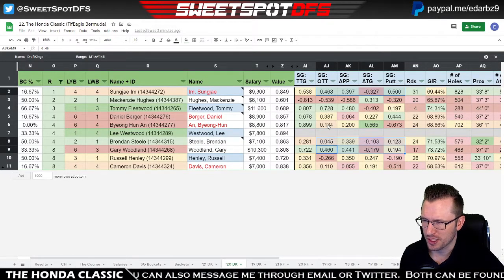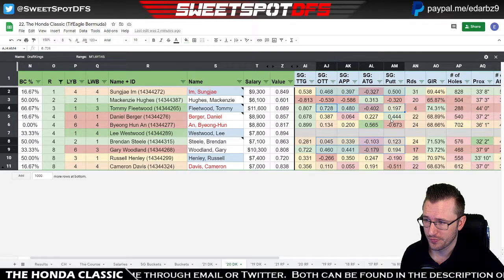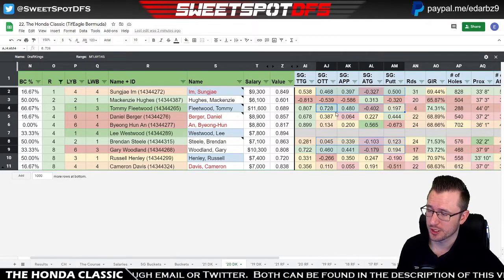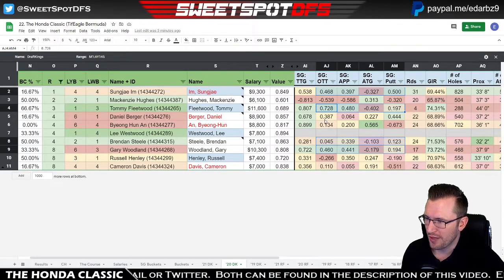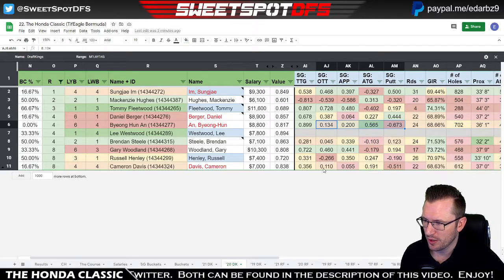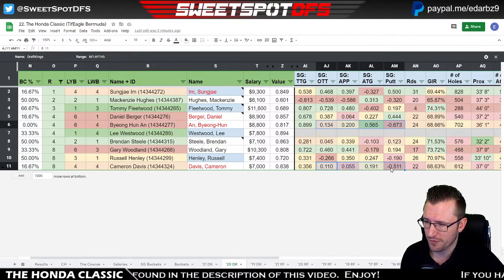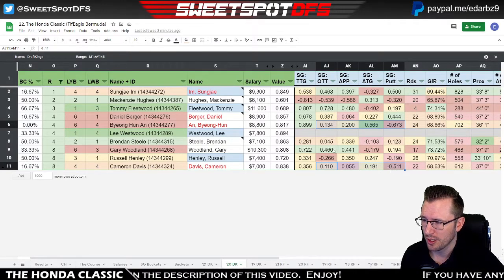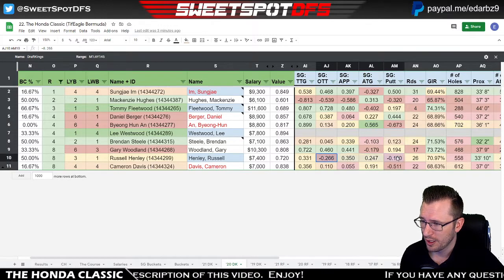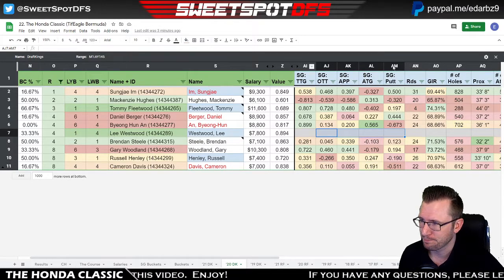I said strokes gained bucket 3. I meant there are 3 strokes gained bucket 2 golfers. 4. There are 4 strokes gained bucket 2 golfers. And then when we look at strokes gained bucket 3, we got these 2 golfers. No strokes gained bucket 4. Strokes gained bucket 5, we have 2. And then we have a strokes gained bucket 6.